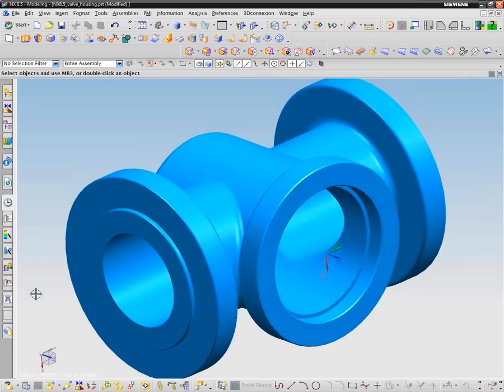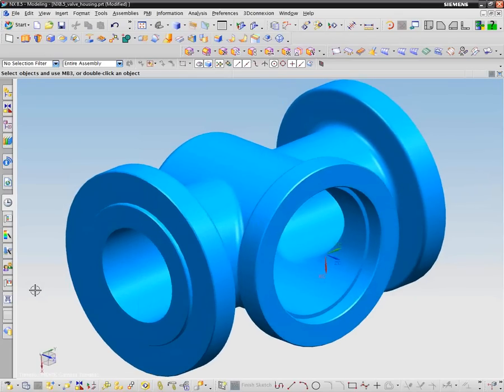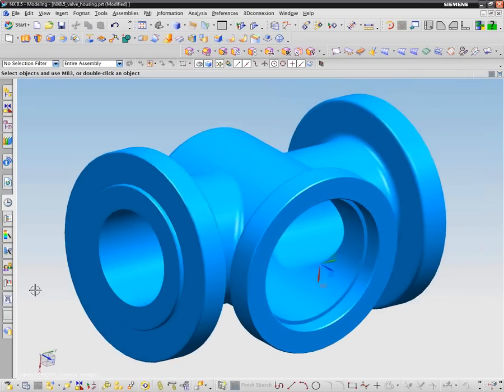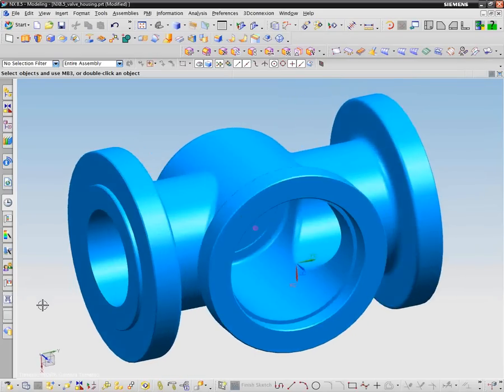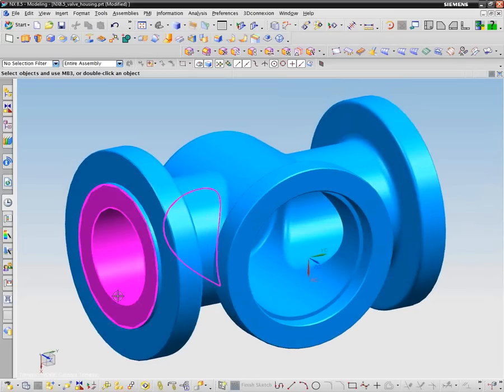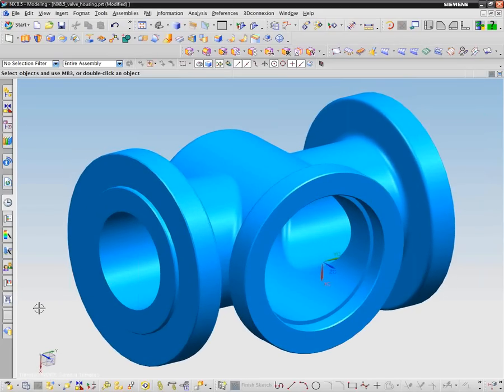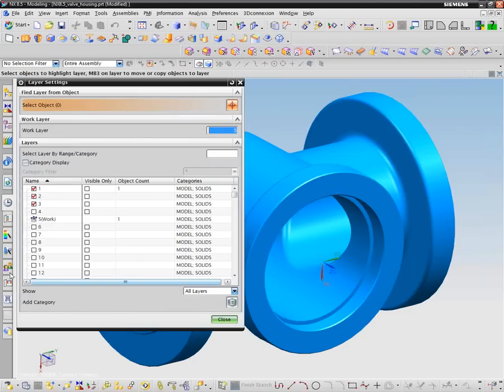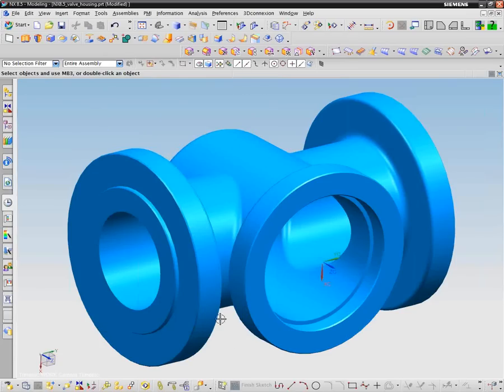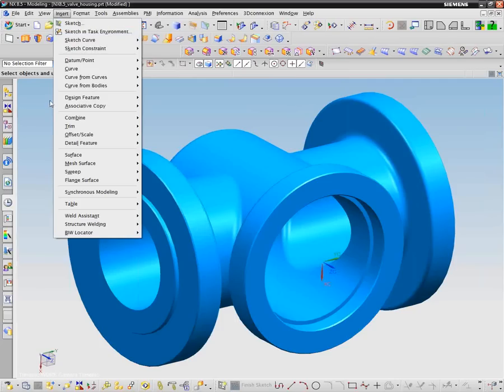let's say I've got to actually create the mold to make this casting, and part of the hard part of mold creation is, we need a core for this thing. Okay. So again, let's do the control L, bring up my layer settings. This time make 6 my work layer. Okay. Again, I'll do an associative copy.